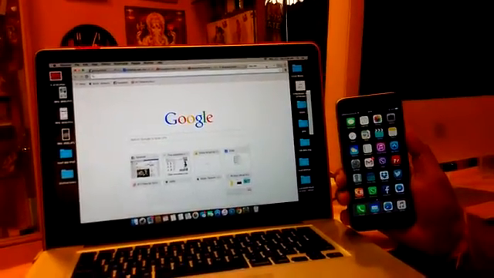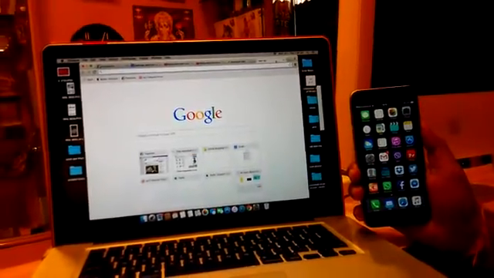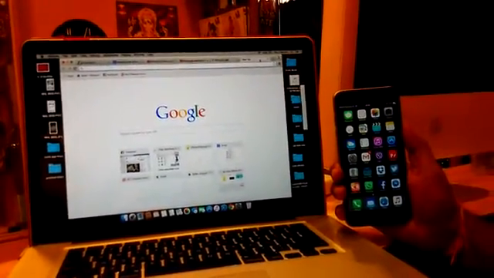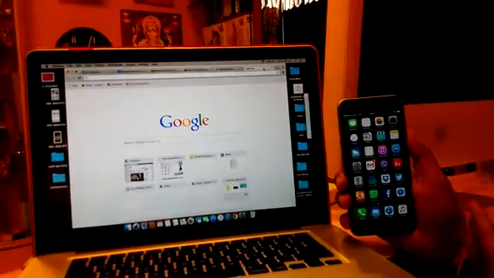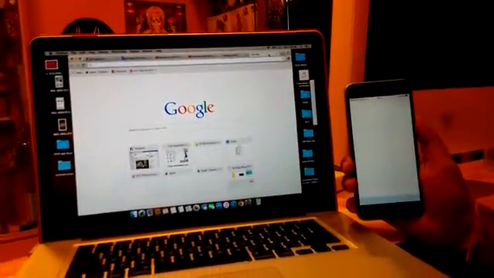Hi, this video will show you how to use your WhatsApp from your iOS, that is iPhone, on your computer. It can be used on any computer, whether a Mac or a Windows. It's very simple. Just click WhatsApp on your phone.